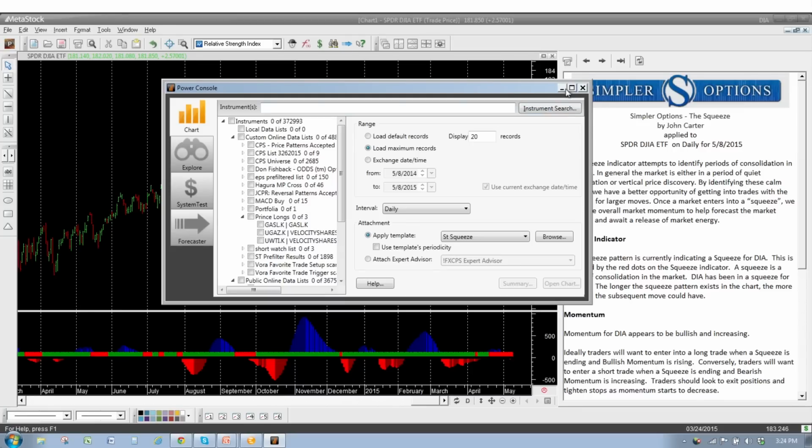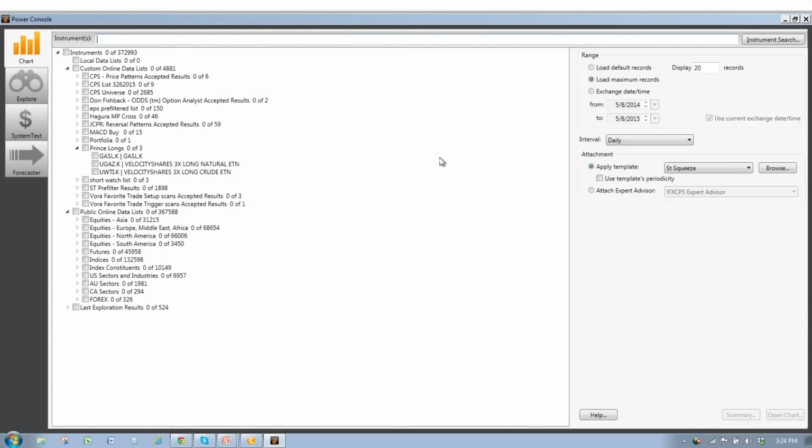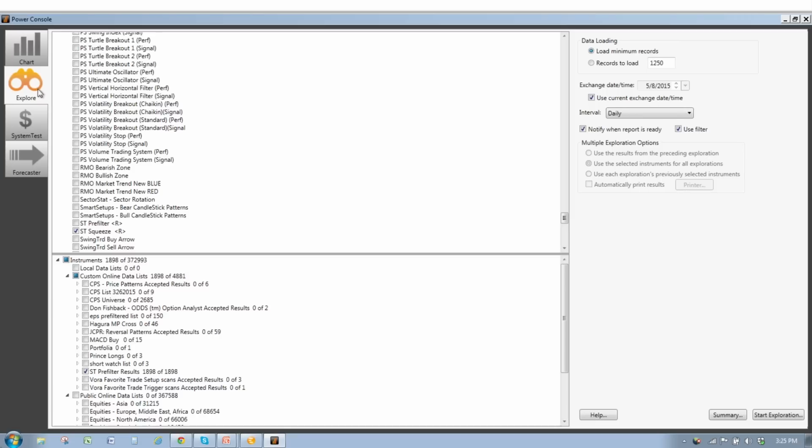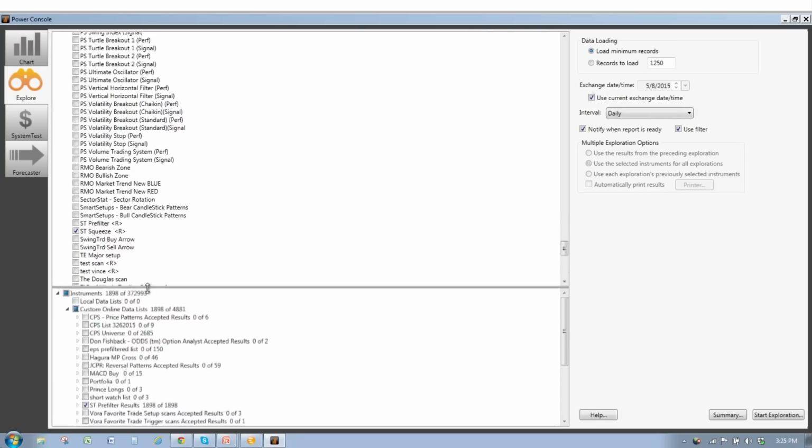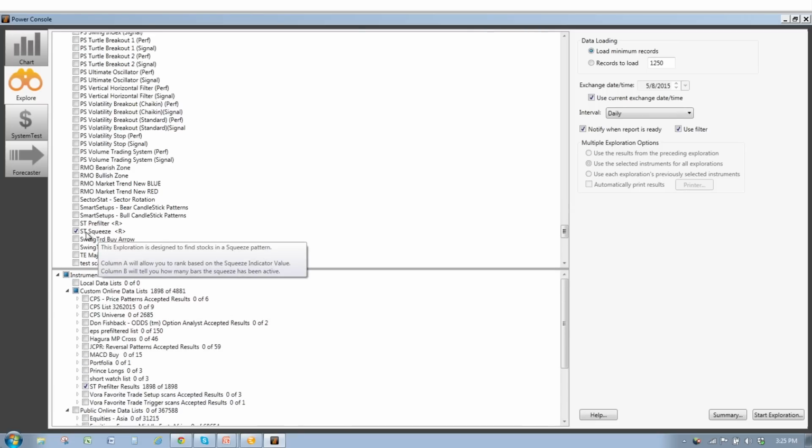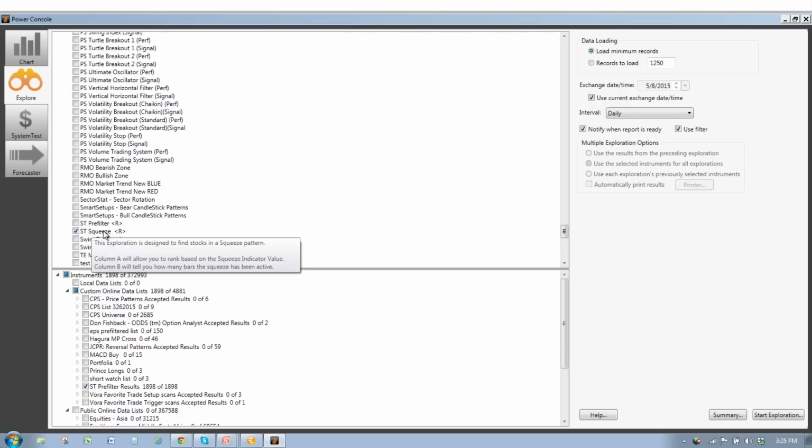Okay, and I'm going to come down to the scanning utility. I'm going to go ahead and make this full screen so you can see it very nicely. If I click on this button that says Explore, Explore is what we use in MetaStock to scan stocks. So I'm going to go ahead and click on that. Now I'm going to have a list of the scans that are available, and right here I've got the ST pre-filter scan and the ST squeeze.